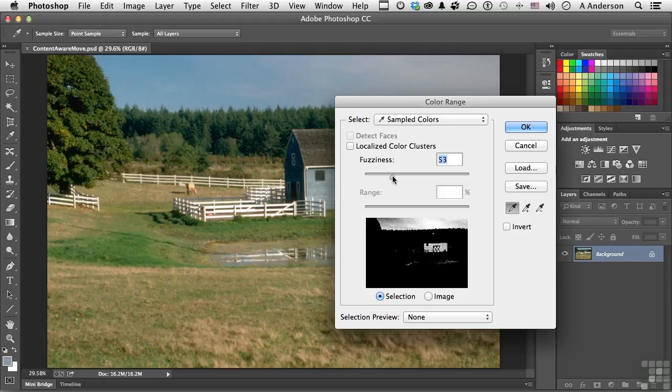We need more. I'm going to crank that up to about 74, 75, somewhere around that number. I can get any number but the number I want. I'll leave it at 76. Now I need more. So down here, you have a plus eyedropper and a negative. The plus means add more. The negative means take away.